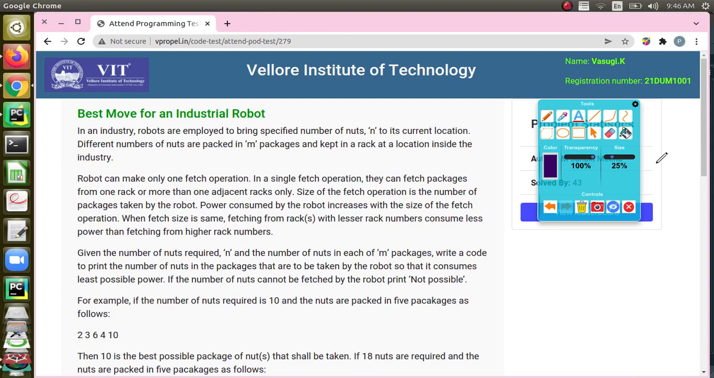Hi everybody, in this video we are going to see the solution for a very interesting problem, that is best move for industrial robot. First of all, let's spend some time on understanding the problem and then we will discuss the solution. In an industry, robots are employed to bring a specific number of nuts N into its current location.